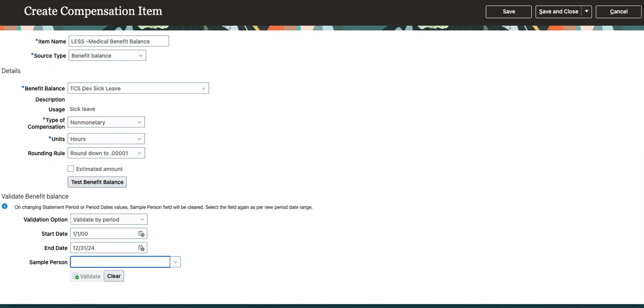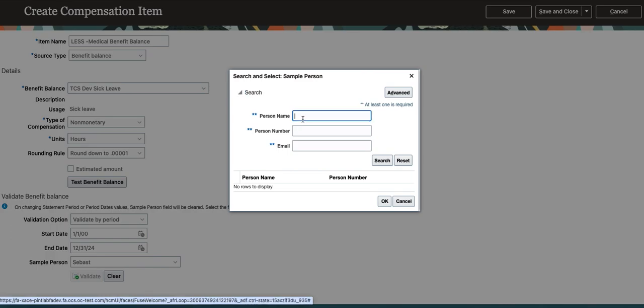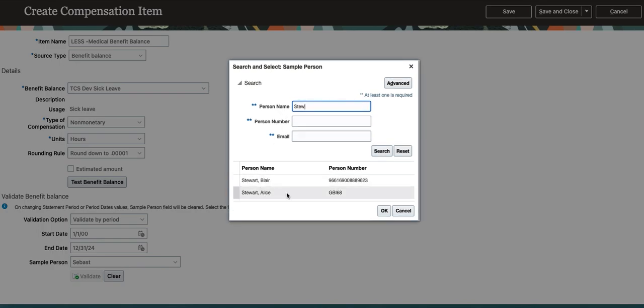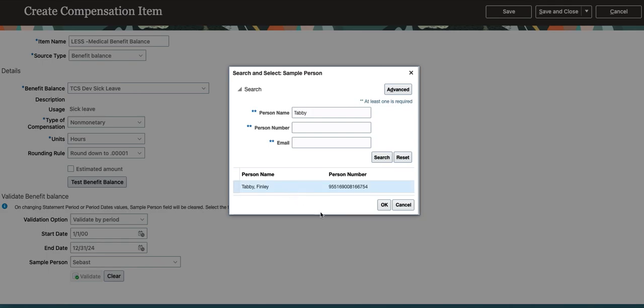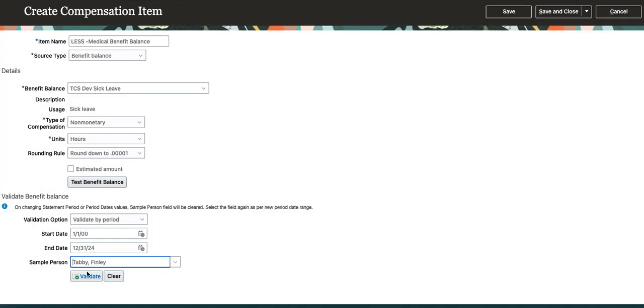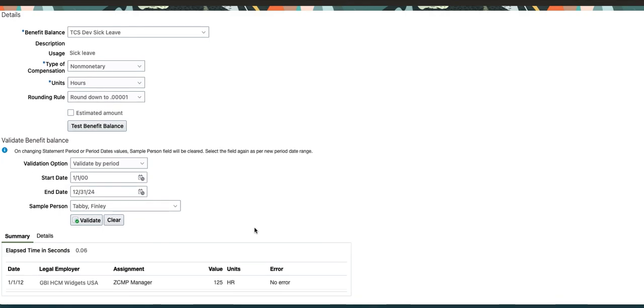And who do I give? Sebastian. I don't know if I have a value. Stewart. I always get confused whether the person search is on the first name or the last name. Stewart. Okay, I'm not finding the person. I don't think I have a value here. Okay, you may not get it, and that's fine.